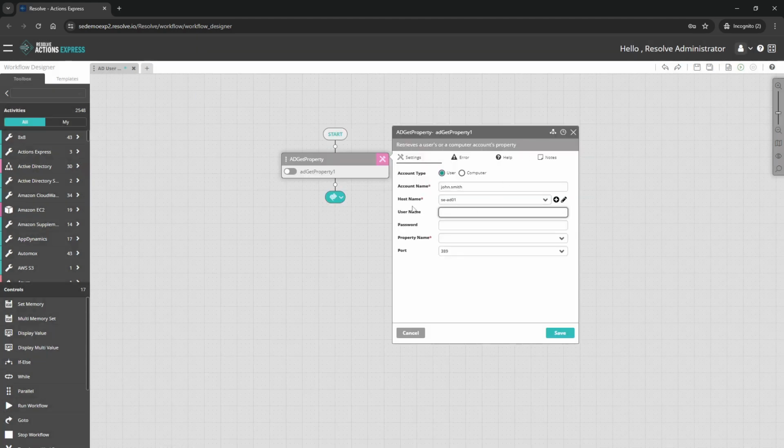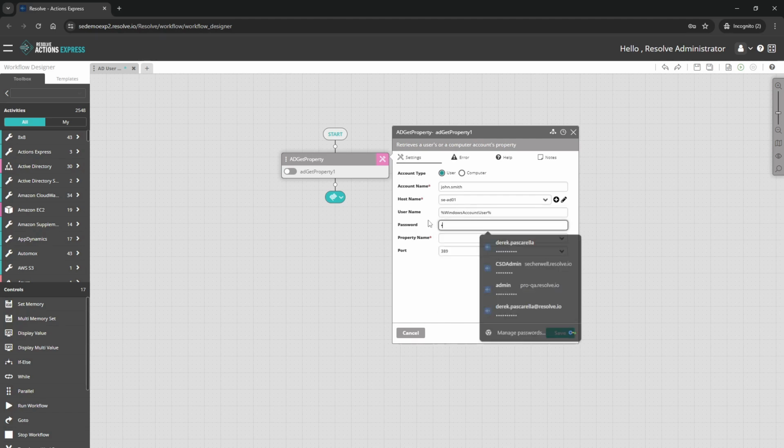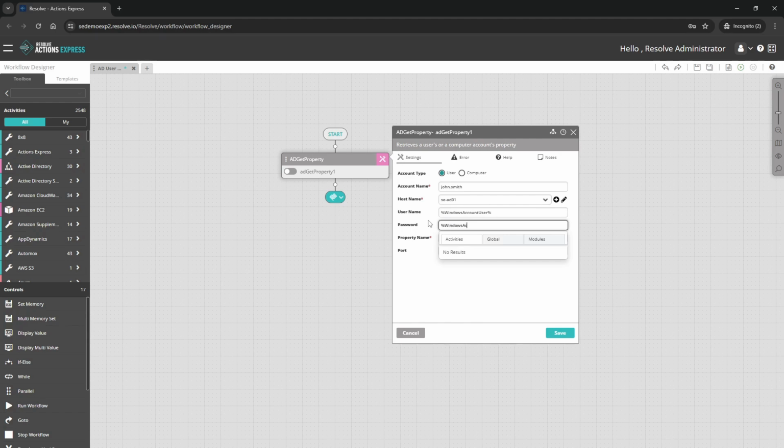We can also store them in global variables. And you'll see with the autocomplete window, if I head to the Global tab, Windows Account User and Windows Account Pass are two global variables that I'm using to store my service account credentials. We can also retrieve these credentials in real time from something like a key vault or password store.